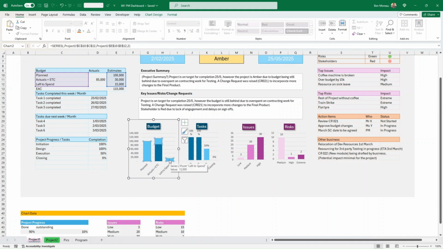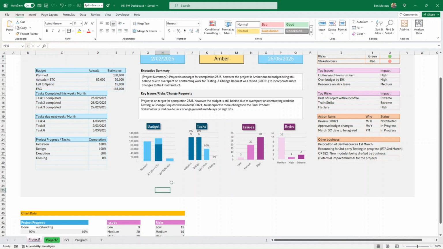And here we have left to spend as information. So what you need to do is you need to create two series. One where you put the actuals and another one where you put the estimate. So that would allow you to highlight the two together here. So that's for the budget.